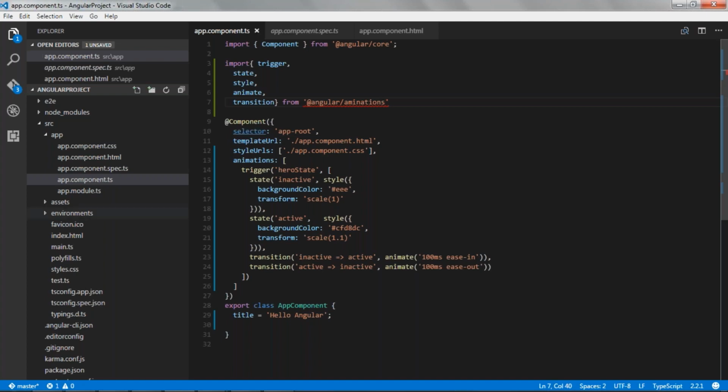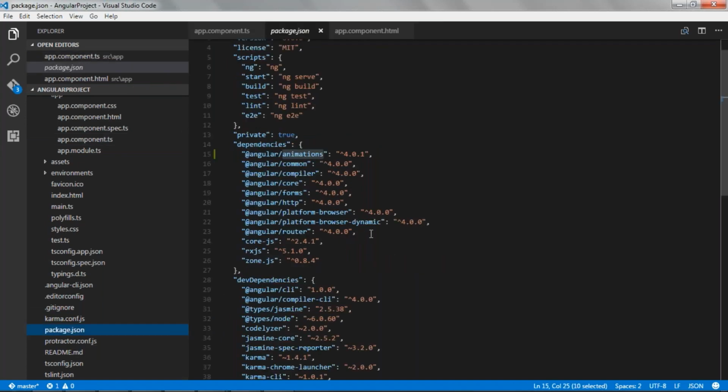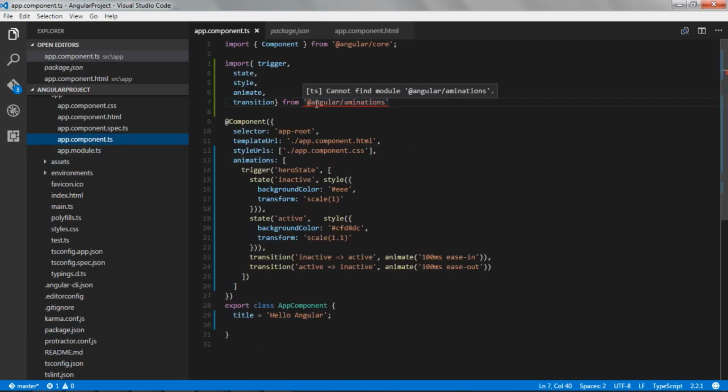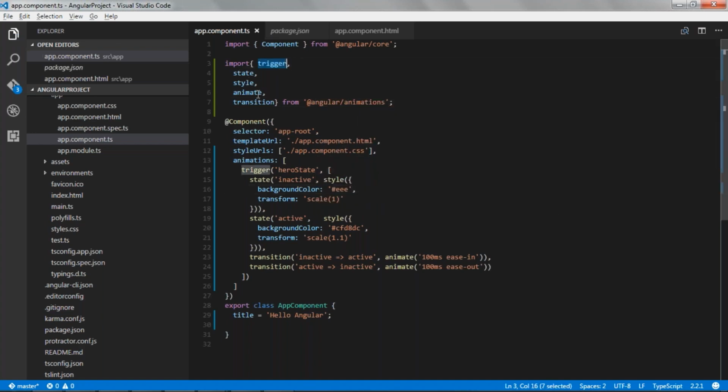Now I'll save this file and I'll go back to my package.json. So as you can see, we have imported this animation. You can use npm install @angular/animations command, and using --save, you can save it in your package.json file also. So I'll go back to my app.component.ts file. Our trigger, state, style, animate, and transition are from @angular/animations.